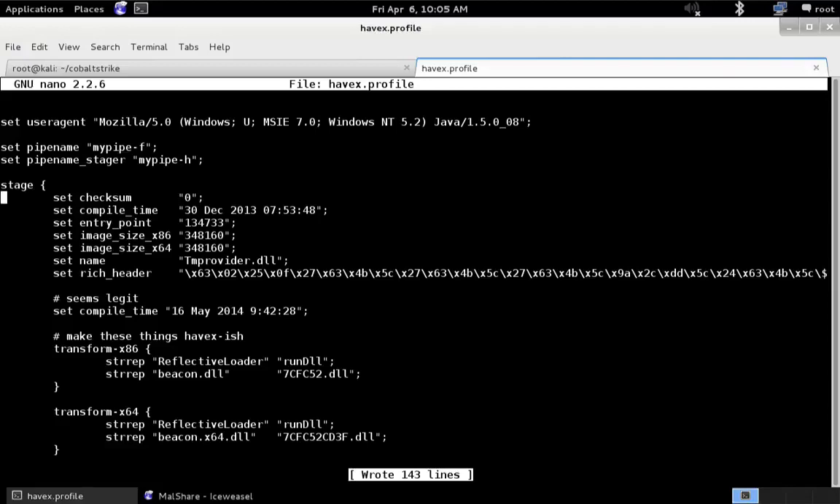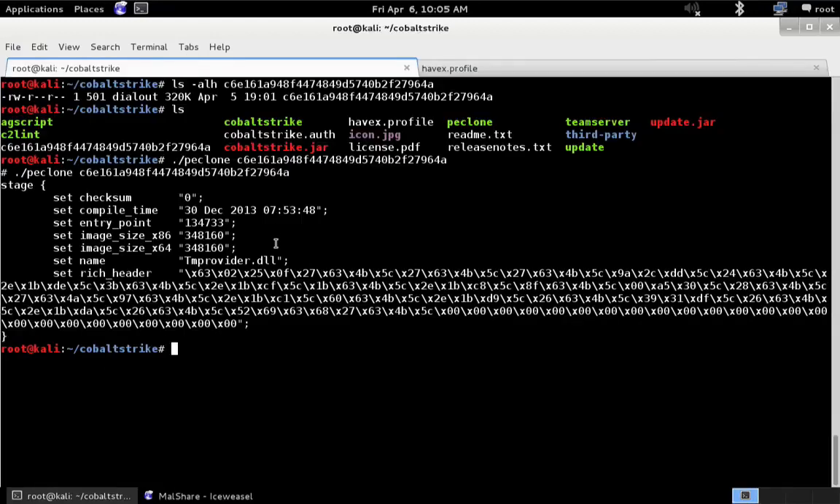And that's it. That's how you use PE clone. Now, some of these things are kind of redundant here. The transforms to replace the DLL name, we don't need to do that anymore. In fact, we can just get rid of the beacon name. This particular DLL does export something other than reflective loader, so we can update our beacon if we want to.